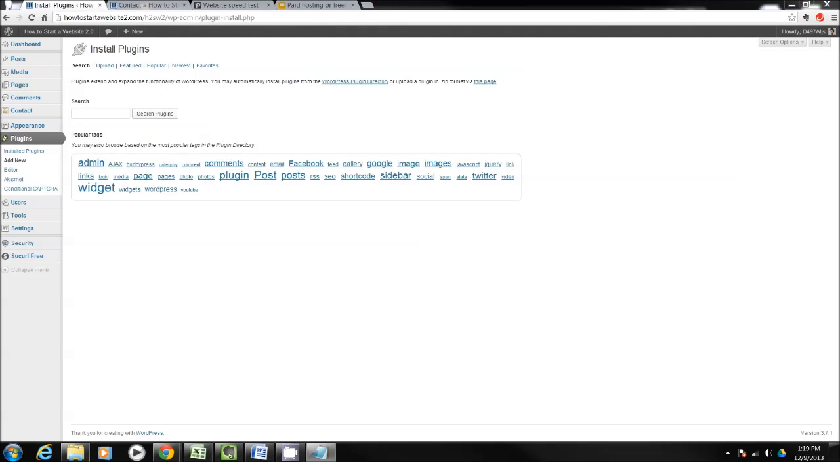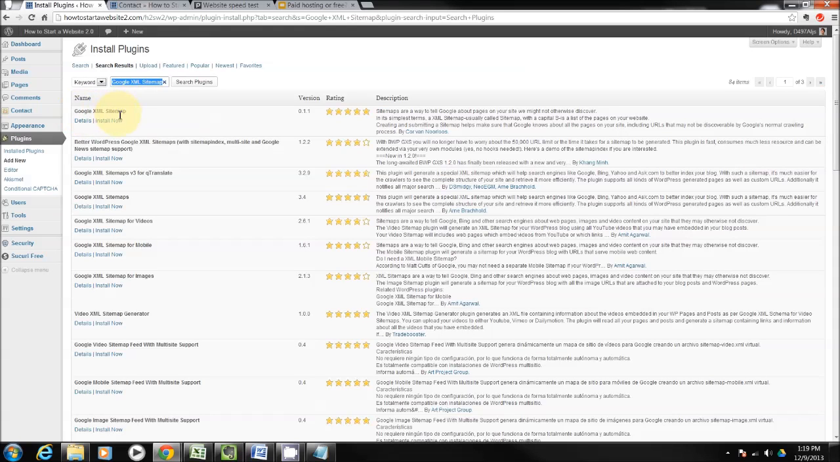So another plugin that most people are going to want is called Google XML sitemap. So let's search for that. So Google XML sitemap, once again, because I'm searching for these specifically by their name, is the one at the top, and we're going to click Install Now and click OK. Yes, we want to install it.